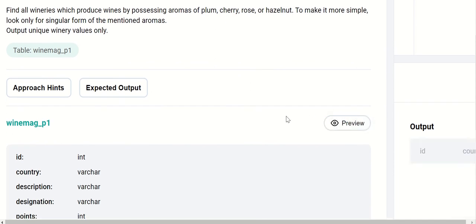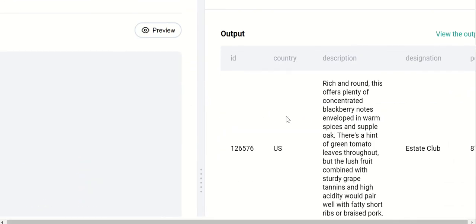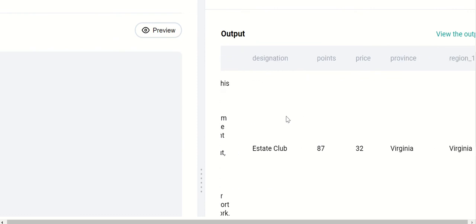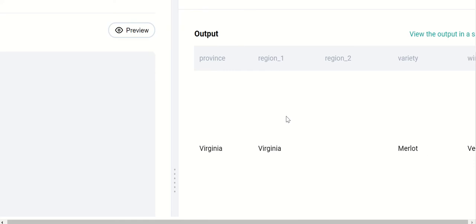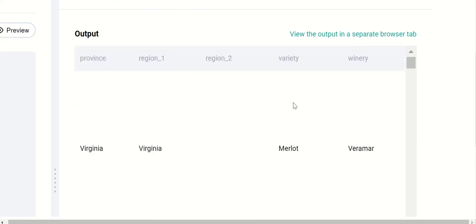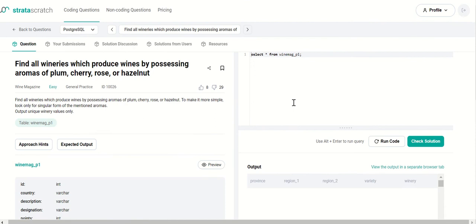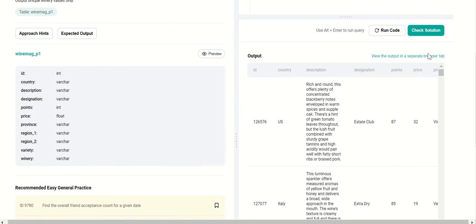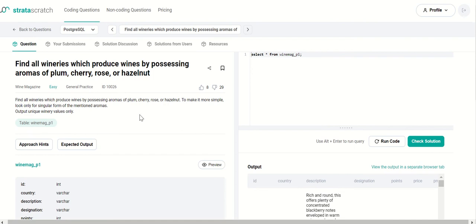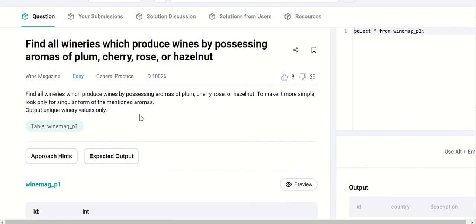Okay, let's just look at what the table looks like. ID, country, wine description, designation, points, price, province, region. So many unnecessary columns, variety, and winery. We're going to run it so that we can see which column the aroma is under. Find all wineries which produce wines by possessing aromas of plum, cherry, rose, or hazelnut.